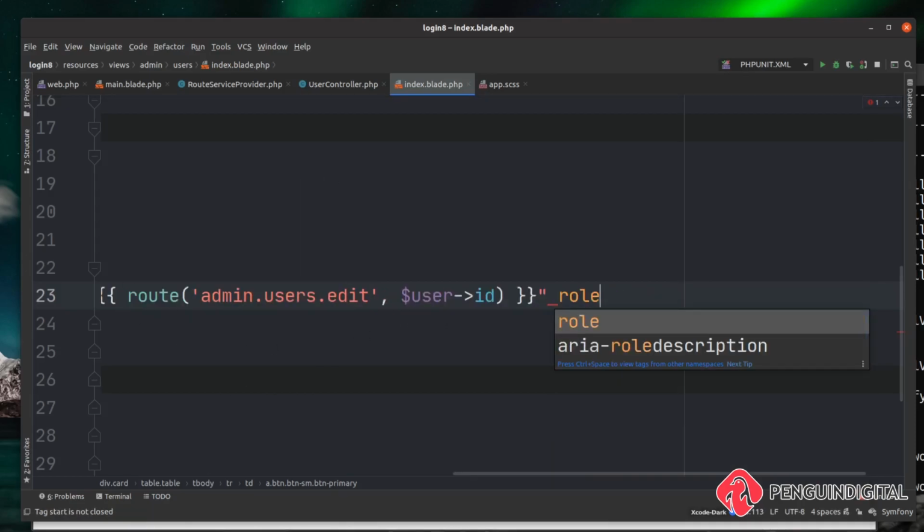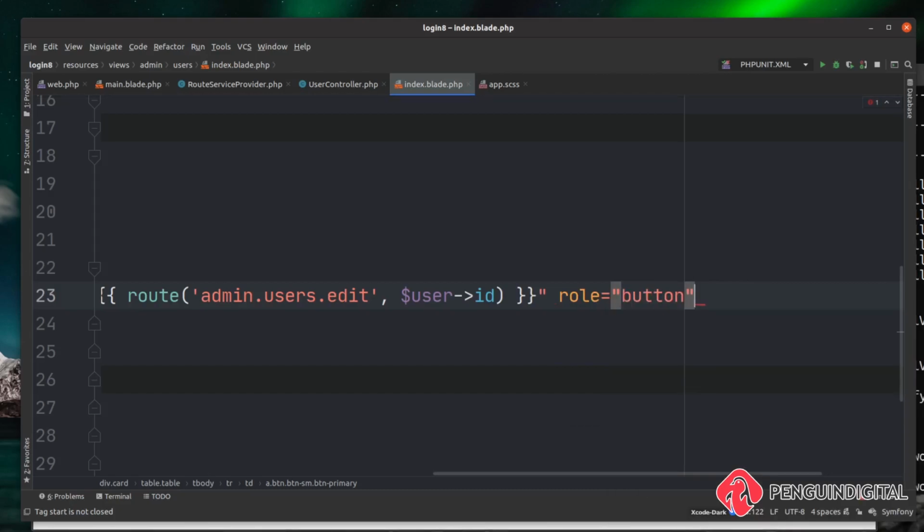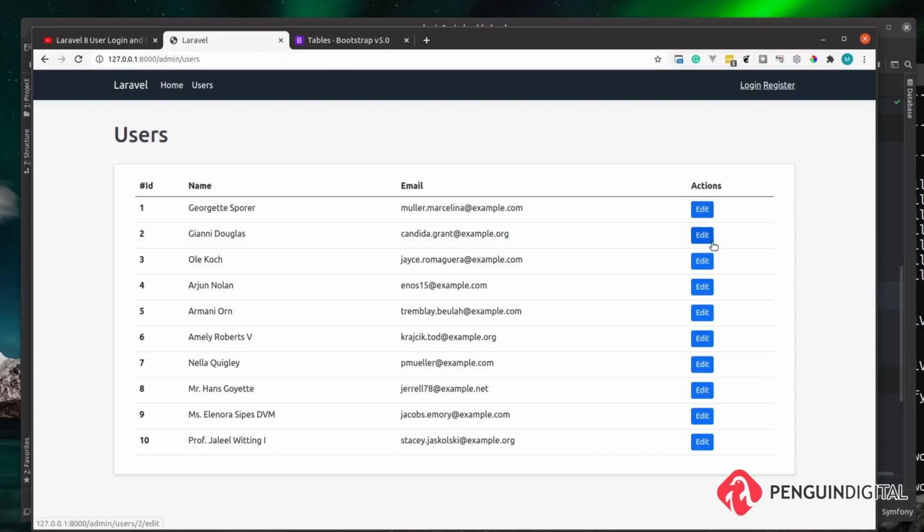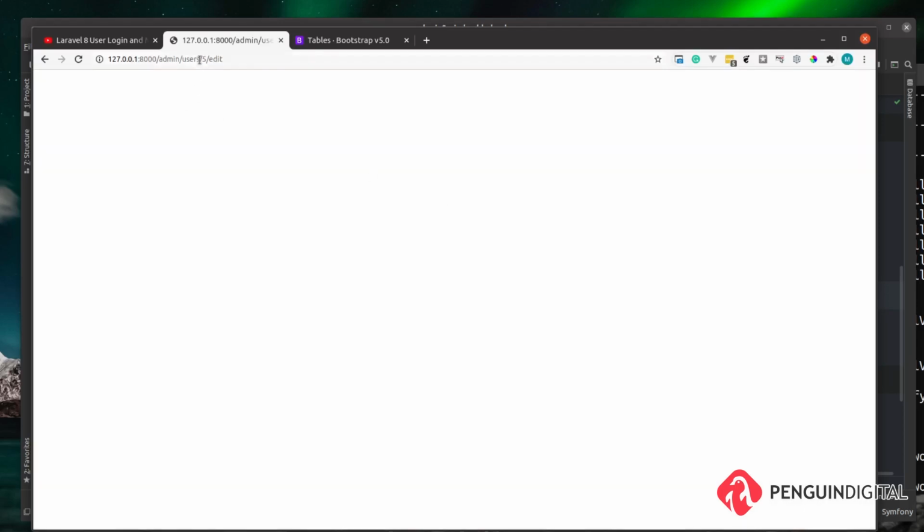And I'm going to give this a row of button. And then I'm just going to close off this anchor tag now. And then the content of the anchor tag is going to be edit. Let's check this out. And you see now we have our edit buttons. And let's just click one at random here. So number 5. You can see that takes us to the URL of user 5 edit.